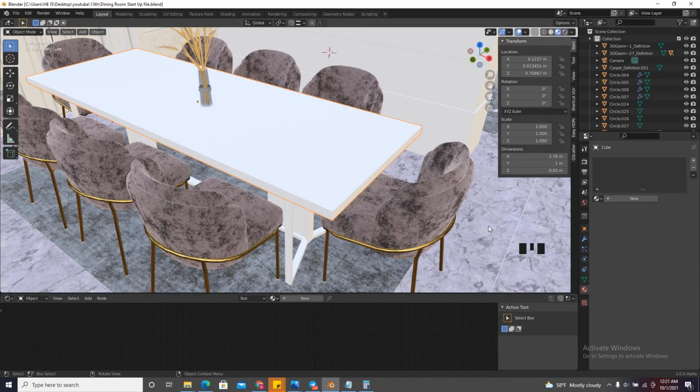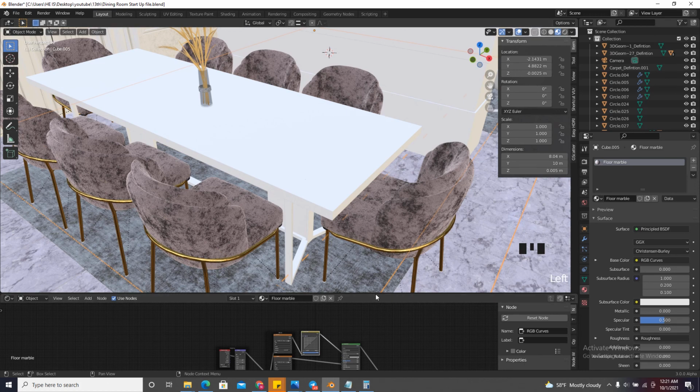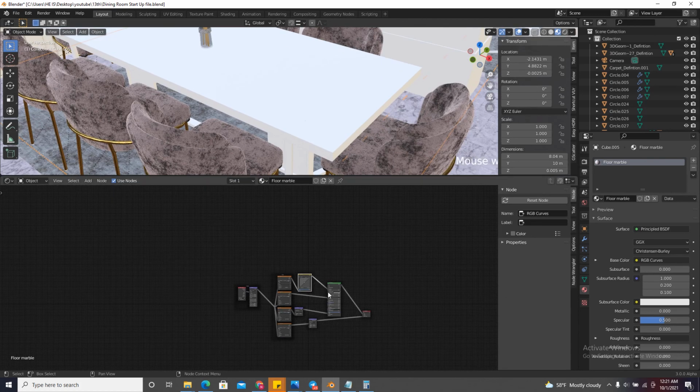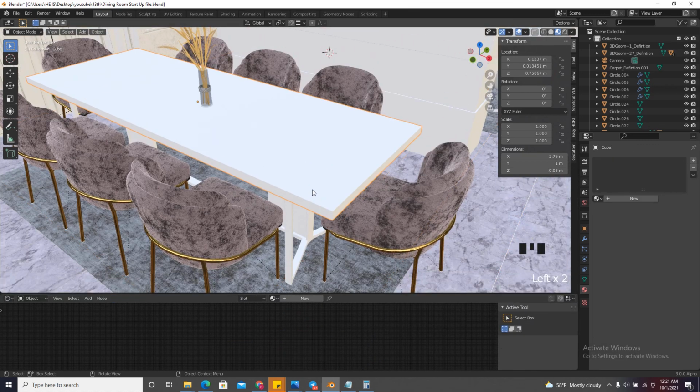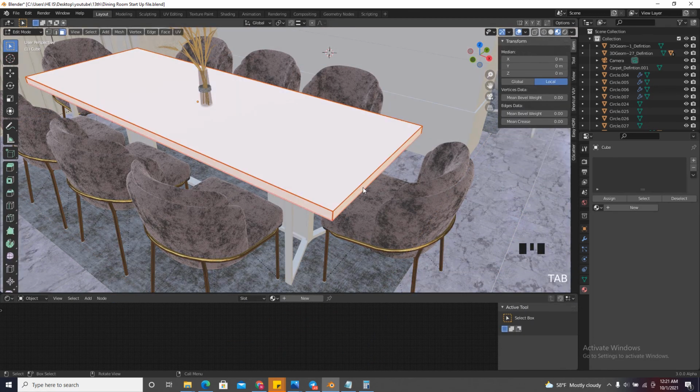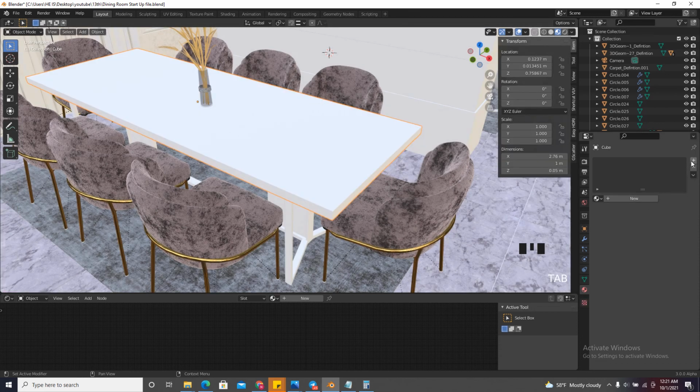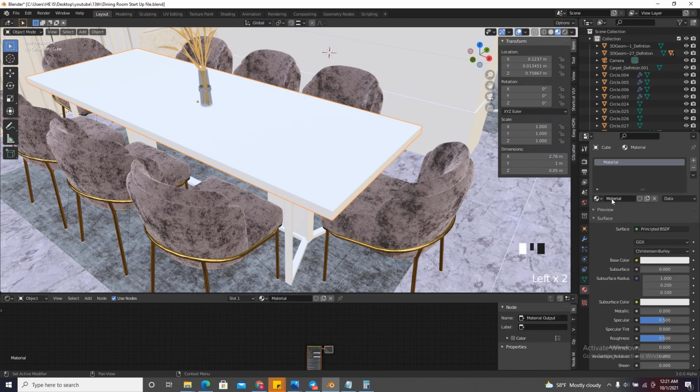For the table, I'm going to use this marble, so I'm just going to select this one, and as I've done earlier, press A and then press Ctrl C to select everything. And I'm going to select this one, go to the edit mode, and press A and then U and unwrap. I have already UV unwrapped this one, and press new to give it a new material, and new again right here. And I'm going to change this one to marble. I think table marble.